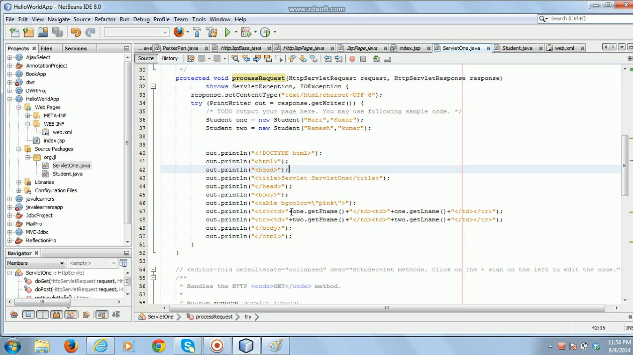Whenever you get a dynamic value, in the table every row contains one student record, right? For every student there will be a first name and last name, so you have to create one tr for every student, one td for the first name and one td for the last name. So whenever you want to display the dynamic value, you have to append it to the tr and td, appending the value from the student.